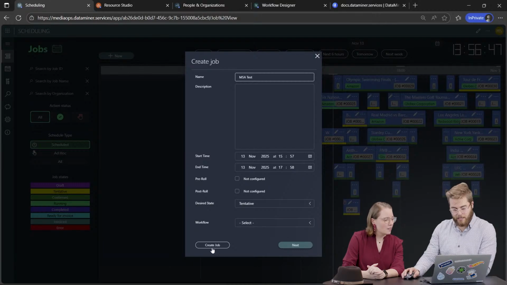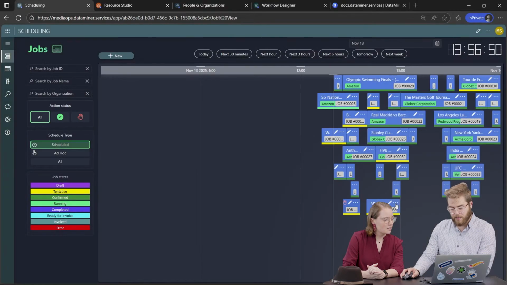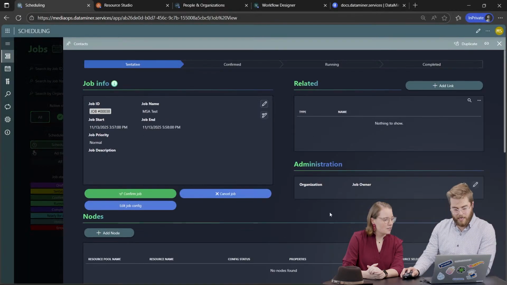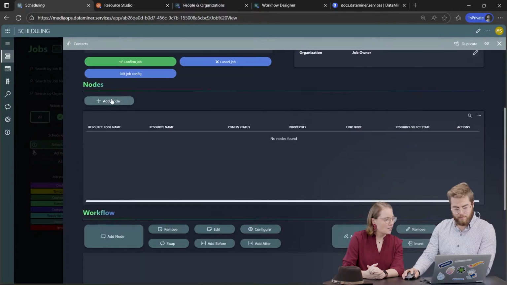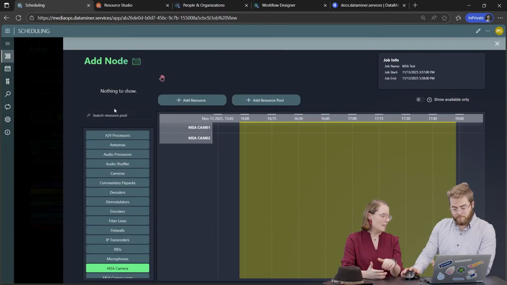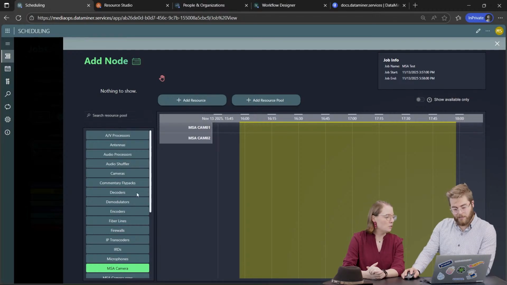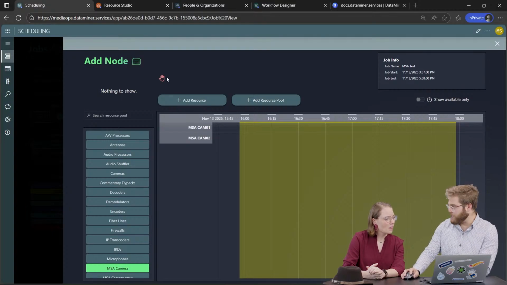And then if I create my job, if I now add our node. So we are now adding a camera, I guess, to the job. Here we have our resource pools, so you can select any pool. In our case, I'm going to select the MSA camera pool. You can already see here at the top there is a red hand.